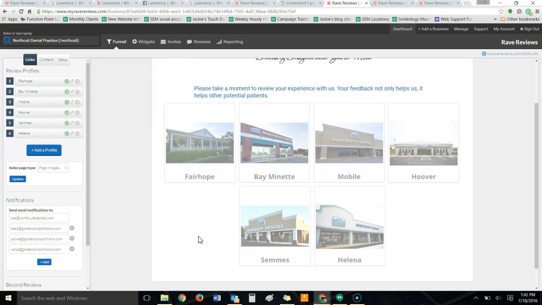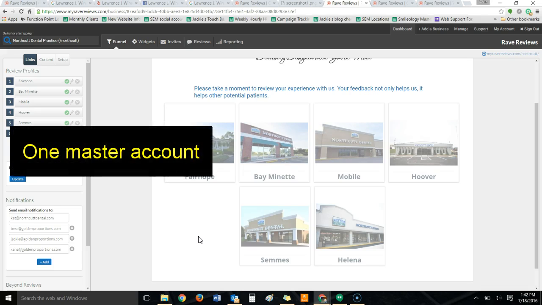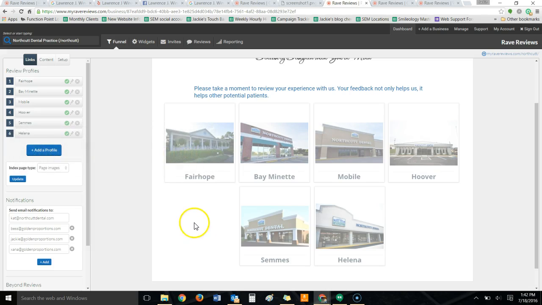In this case, all of your invites and your responses would go under one master file. This would be good for practices where people might go for one procedure at this location, another procedure at this location, rather than simply being in the most geographically convenient location for the patient.